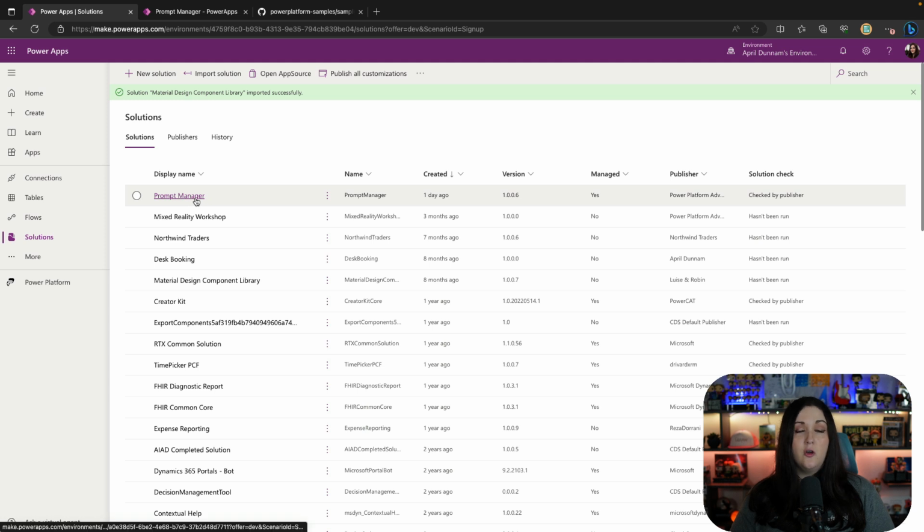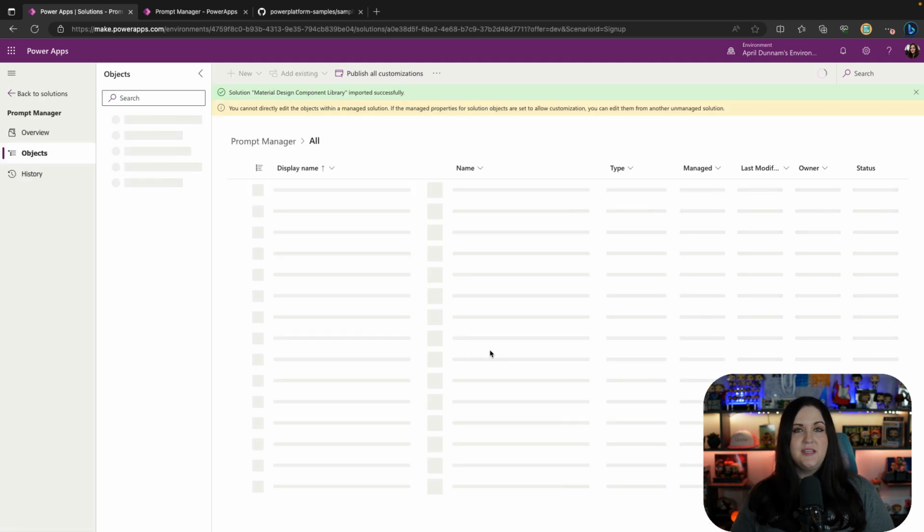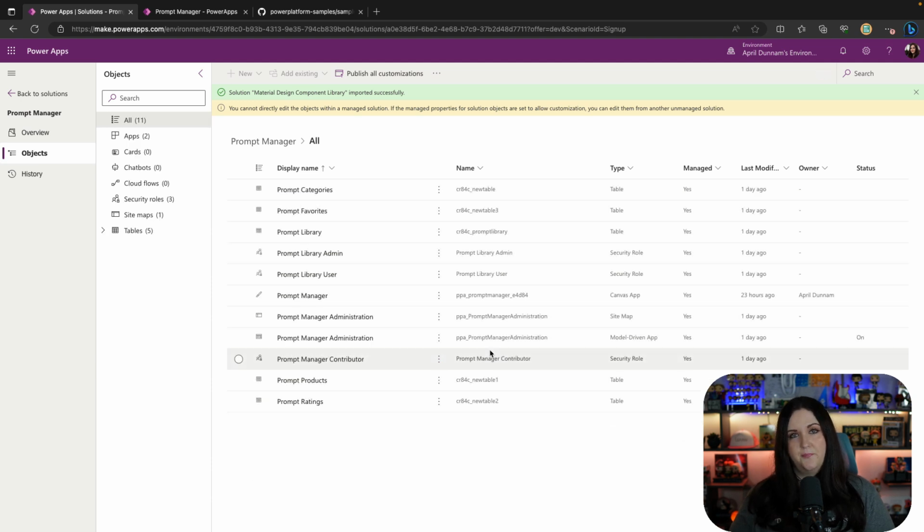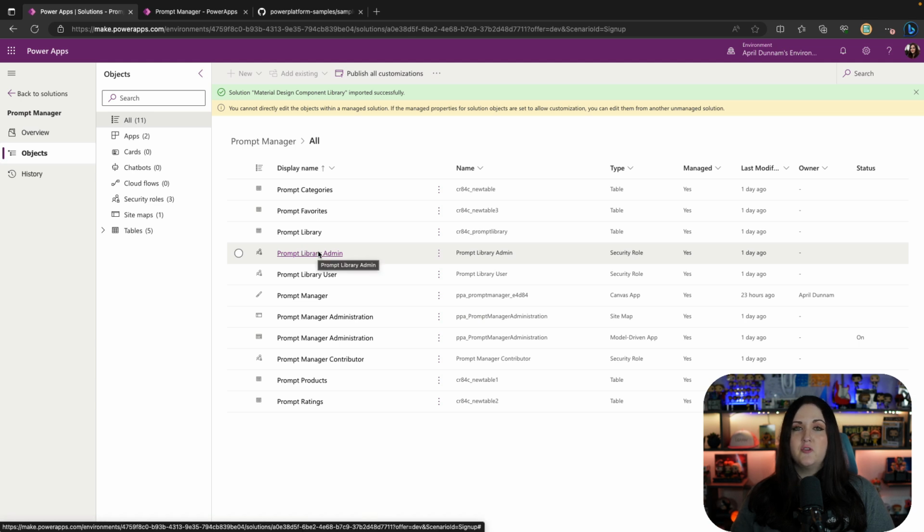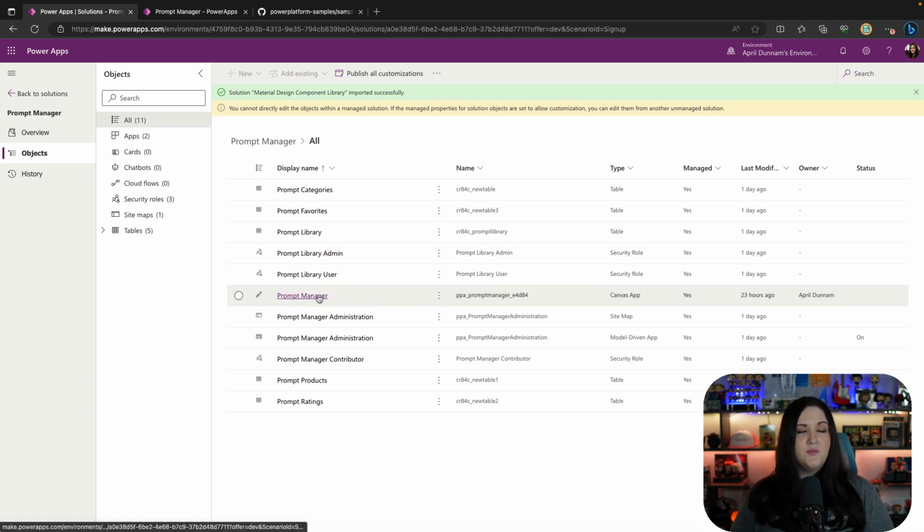So the solution is called Prompt Manager, and you should see a view like this that shows you all of the items included in that solution. So there are all of the tables that we just looked at. It also includes some optional security roles that you can configure, one for if someone's an administrator and one if someone's just a basic user. And then here's our Canvas application, and there's our model-driven app.